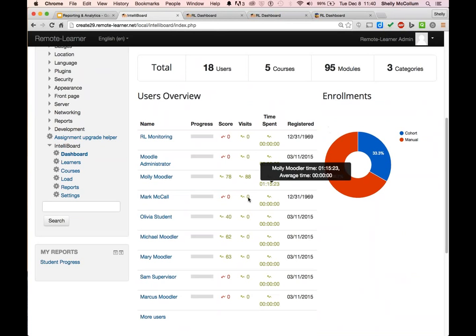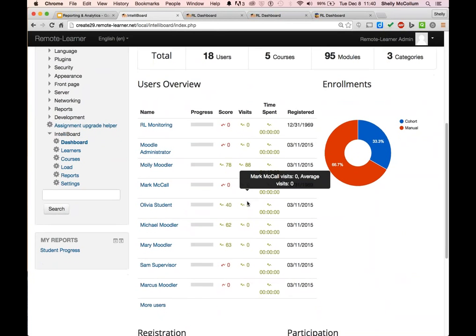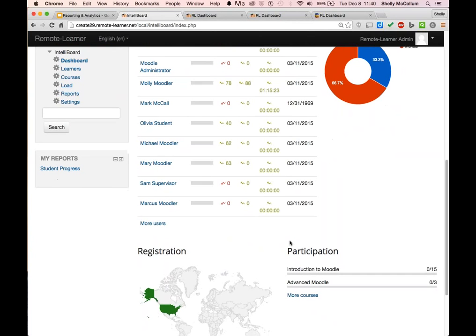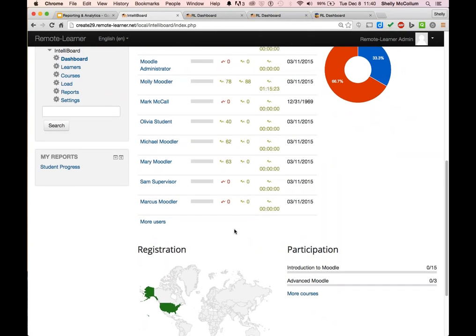but if you were using other methods, it would give you a breakdown of how people are getting into your courses. It'll give you a users overview. It's going to be users that have been participating in the courses on your site, what their current scores are, how many visits they've made, and overall time spent. You know, that's something that I get asked quite frequently, is how long people are spending in areas. IntelliBoard can do that for you.